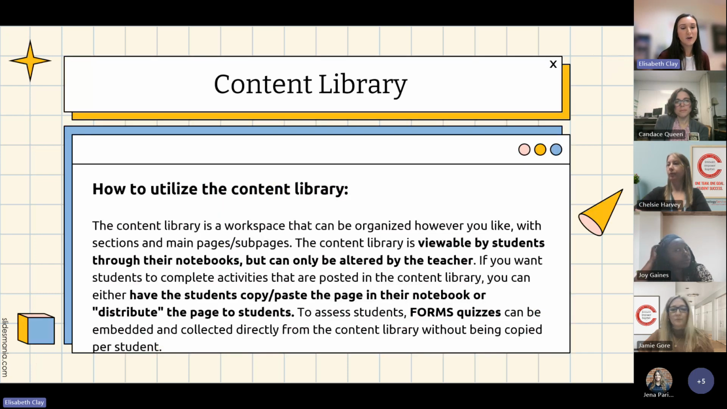So the content library is a space that only you as the teacher can change. So this would be great for posting lecture notes, we'll talk about those activities in a second. But like I said, students cannot alter anything. They can copy the pages that you put up, so they can copy and paste them into their own notebooks, which I'm going to show you how to do, and you all will practice in a second. You can also assess students through the content library by posting forms directly on there. They can complete them embedded in the OneNote page.